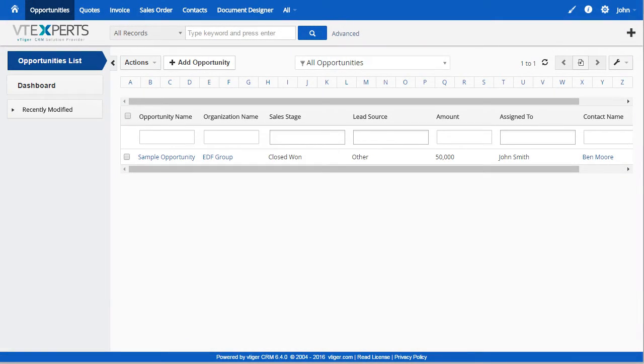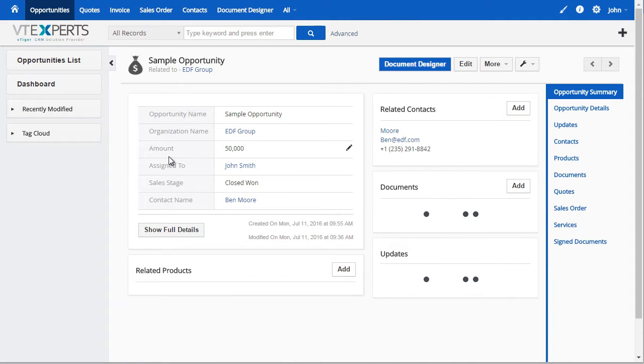VTiger Proposal and Document Designer is the ultimate sales tool for document creation and automation. It's capable of creating professional documents which support electronic signature and much more. So let's get started. First, let's go in our opportunity which we have a proposal designed.